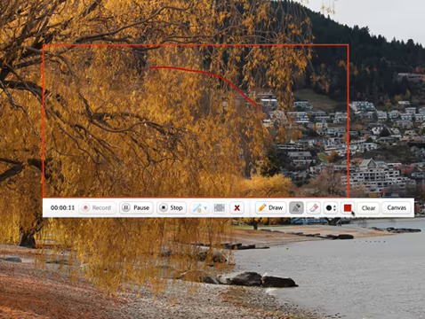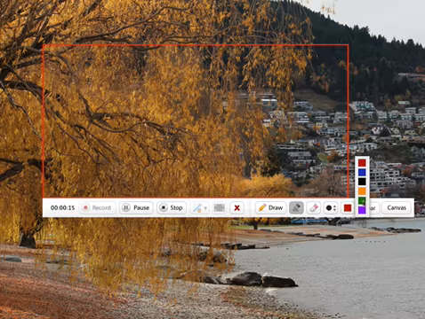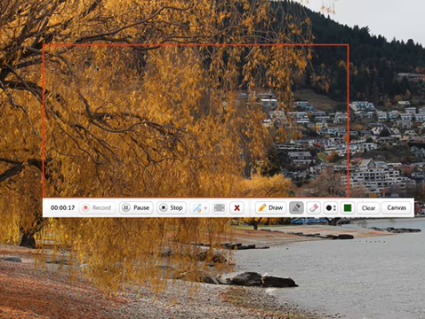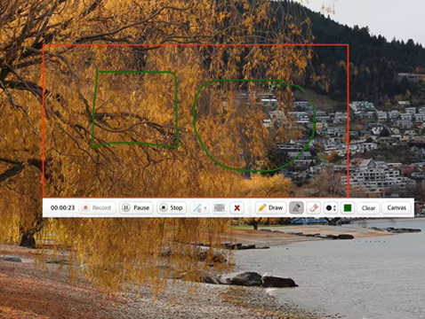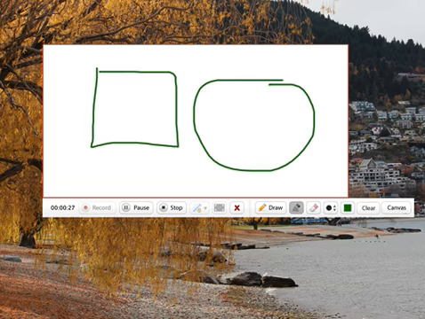Now I don't want that, I want a different color, so clear, and let's go for green, and that's awesome. And now fantastic. And we'll also use a little bit of a whiteboard. We'll put some yellow in there as well.